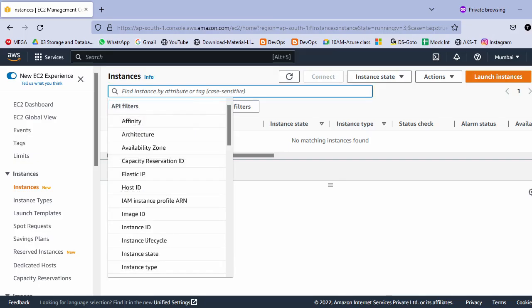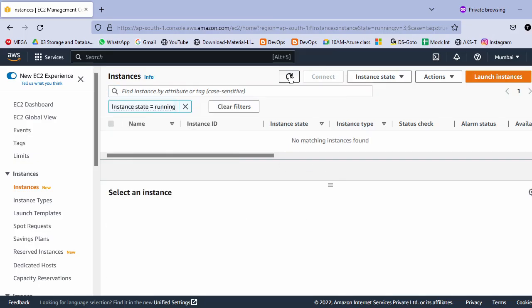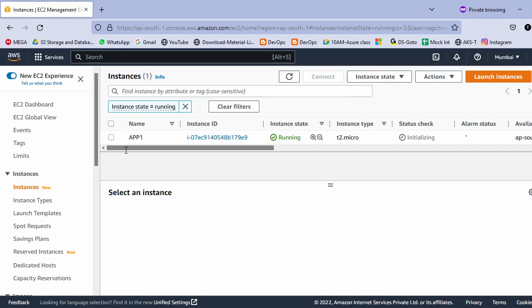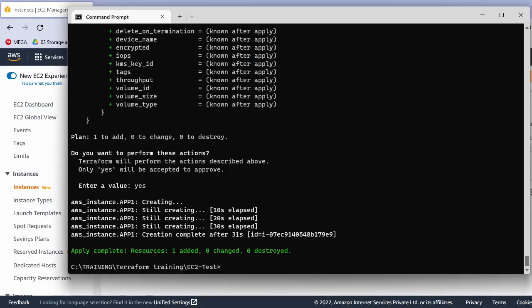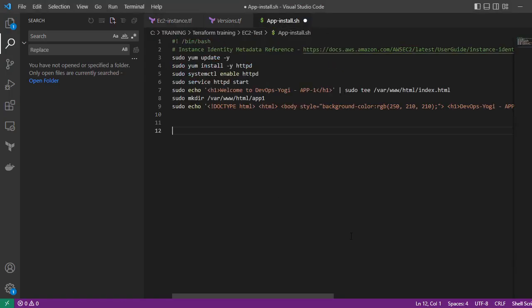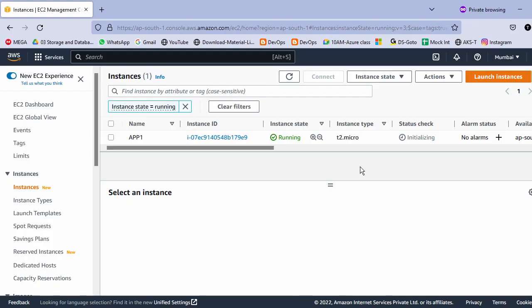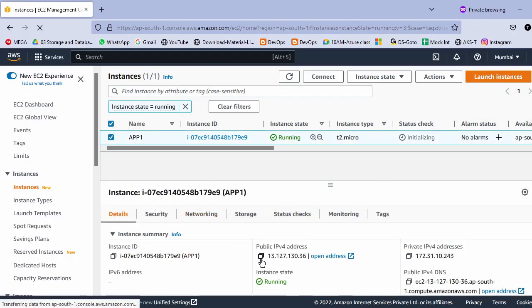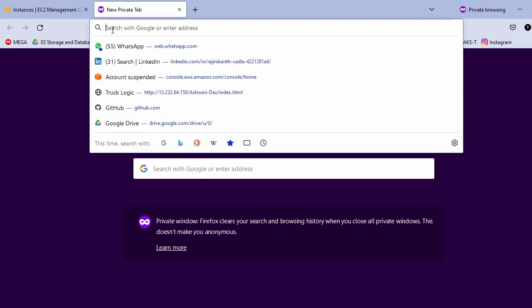Let me check in my cloud also and just refresh here. See, app1 came up automatically. So it is created. Apply completed. Resources: 1 added, 0 destroyed. So just go here and click on this, take the public IP, and just search here.